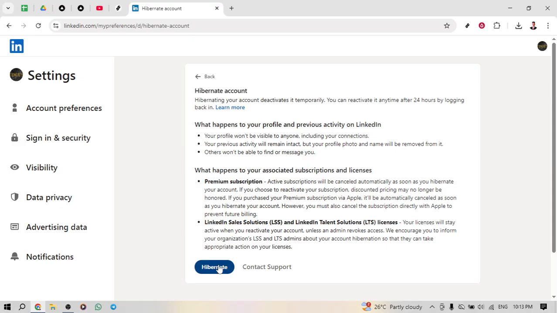And there you have it, your account is now hibernated, meaning it's hidden from public view, and you won't be receiving notifications or other LinkedIn interactions until you decide to reactivate it. Reactivating is just as straightforward as logging back into your account when you're ready to dive back in.